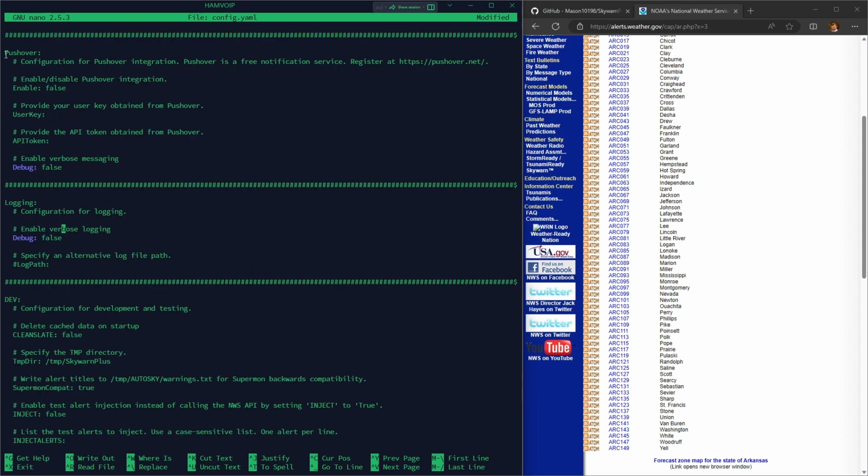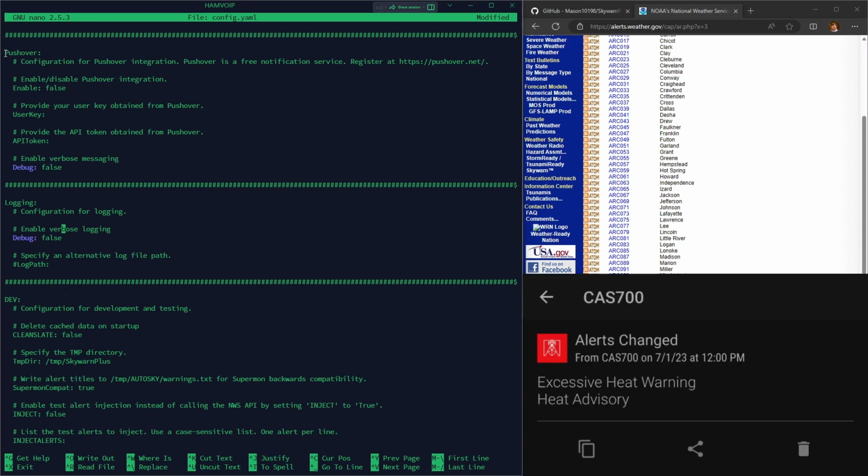Moving on down to Pushover configuration. Pushover is a free service that lets you send push notifications through an API to another device that you have. So if you want SkywarnPlus to send notifications to your phone whenever it detects a change in the alerts, you can set that up too. I'm not going to set this up in my configuration right now, but I will show a screenshot right here in the video of what it looks like on my phone whenever this is working.